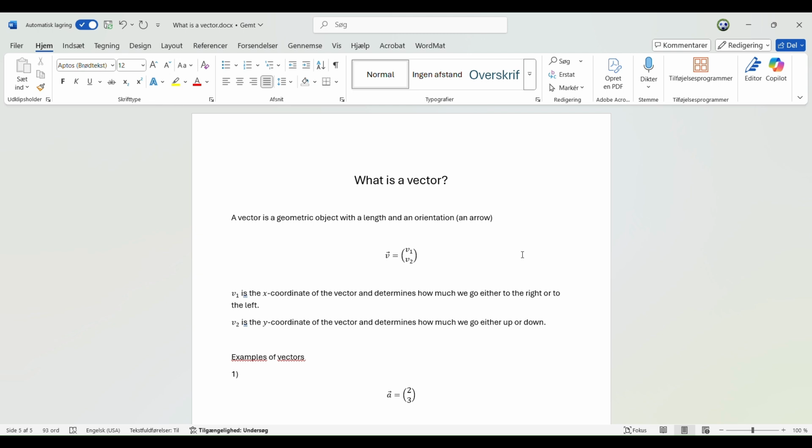My name is Tobias, and today we're going to look at what a vector is. So what is a vector? A vector is a geometric object with a length and an orientation. We could graphically regard it as an arrow, something with a length and an arrowhead or an orientation.